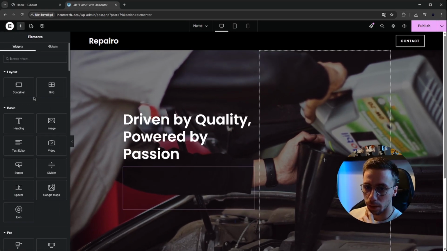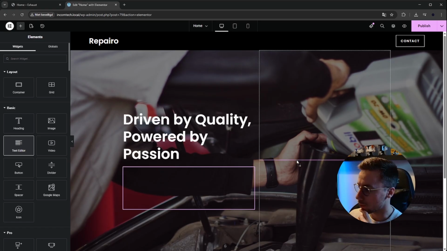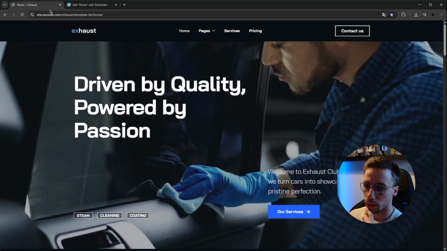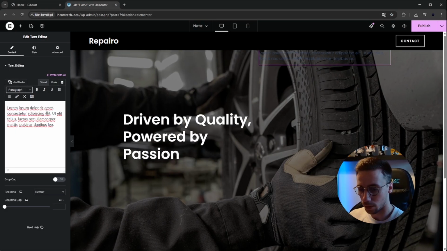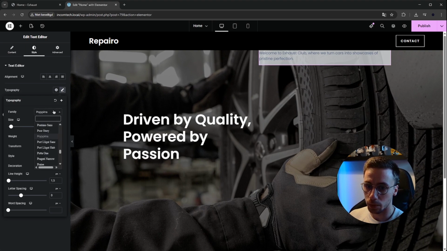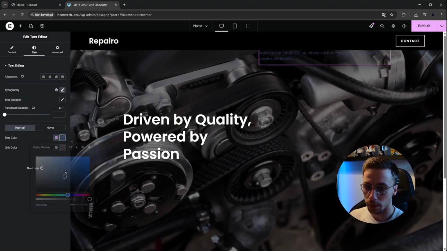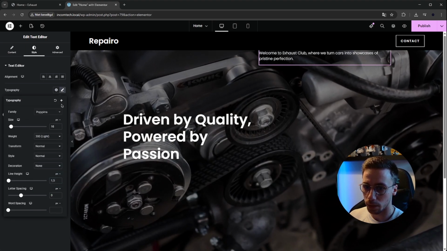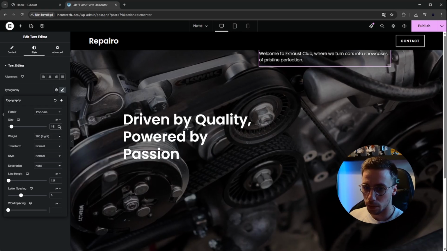And I'm going to add in a paragraph, text editor. There we go, paragraph. And let's put this in, copy, paste it in, and let's put this also at Poppins. This is fine. And let's make it white. Let's put this at 18.